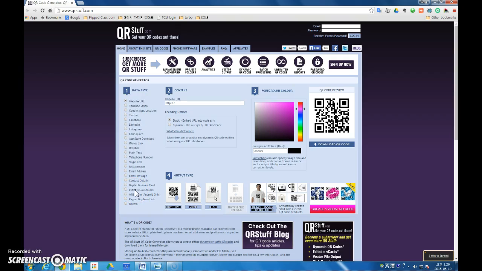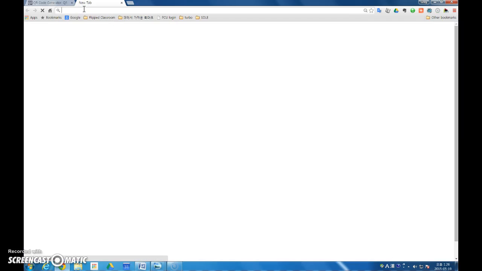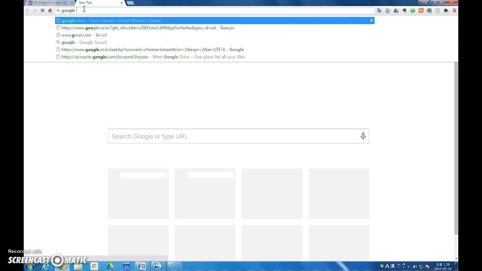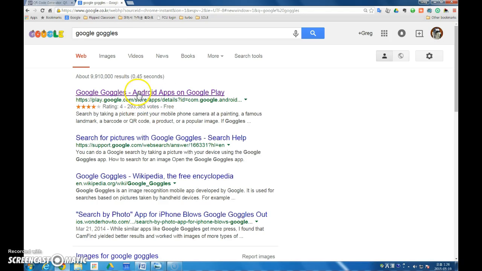What we're going to start with is just something simple. We're going to make a QR code to take you to the Google Goggles web page. So let's take a look at this. What we want to do is open a new tab, and we'll type in Google Goggles, and we'll click the website.